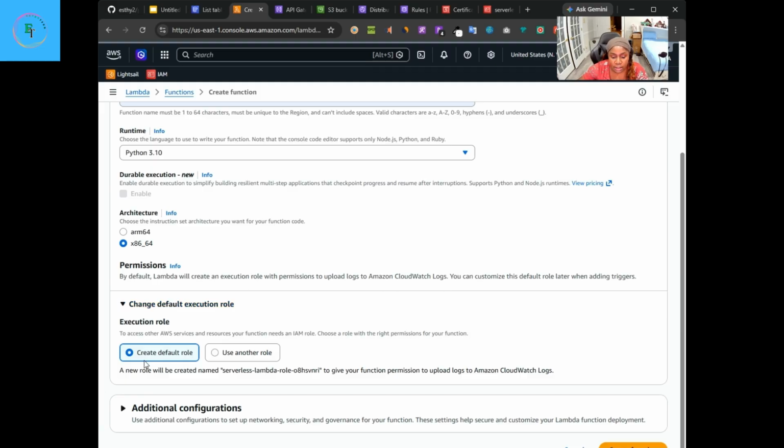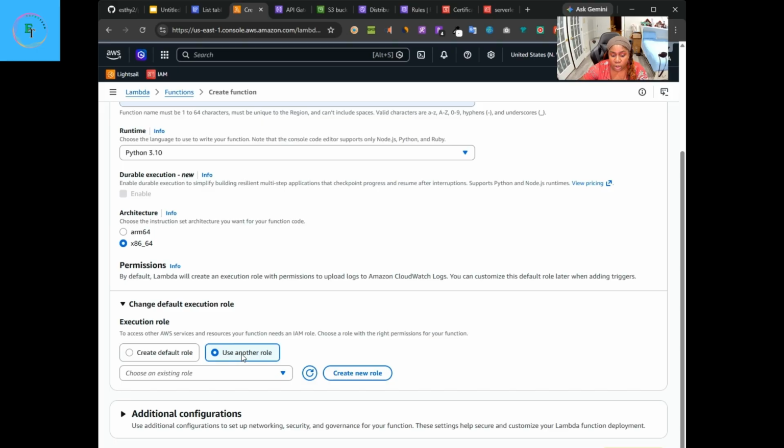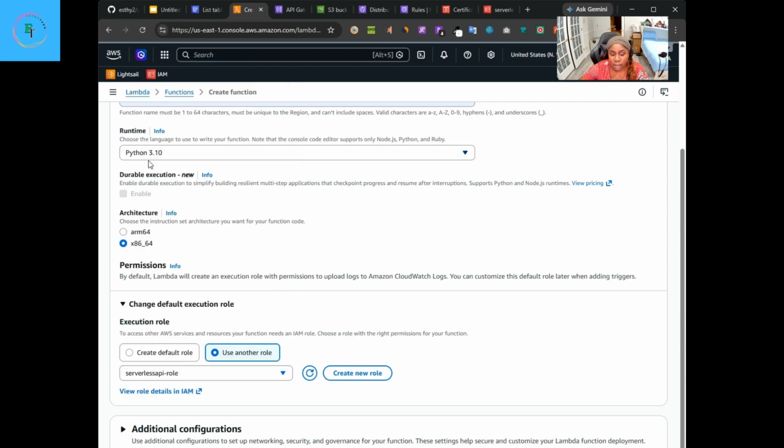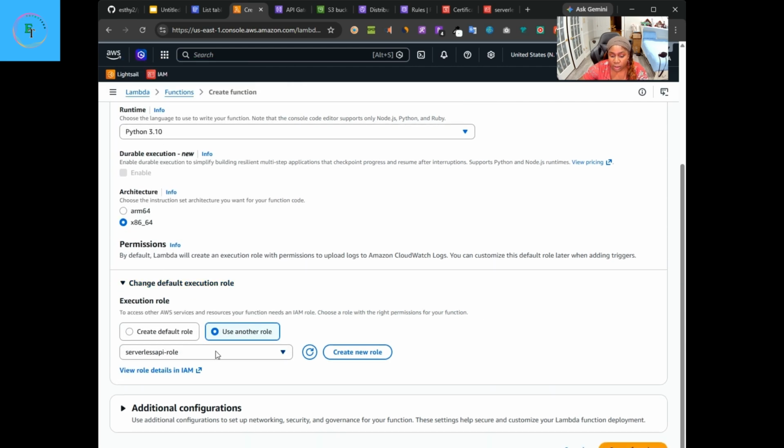So we're going to go ahead. This is actually create a default role. So we are going to change the default execution role. So we're going to use an existing role. So we're going to click here, use another role. The role we want to use is what we already have. This one, we are going to click on that. That's the role I'm using, the role I already created, my IAM role. So it was needed here in this Lambda section.